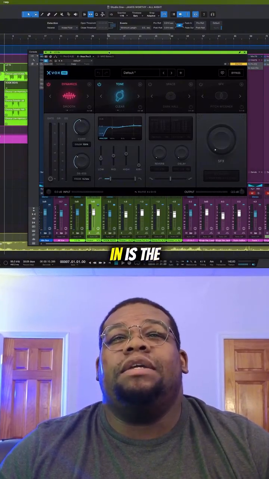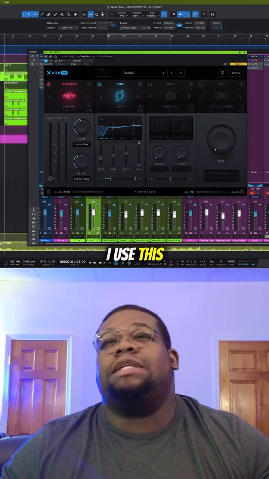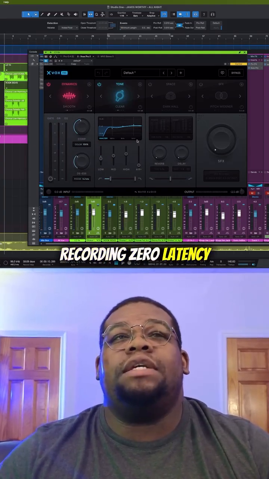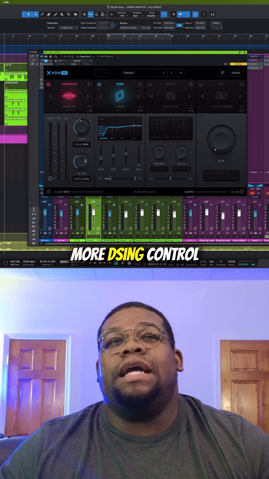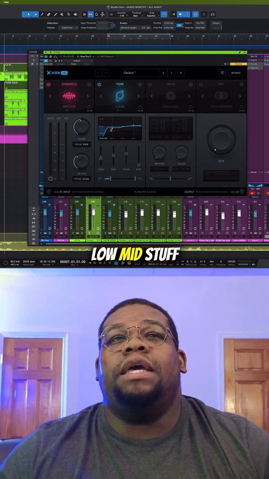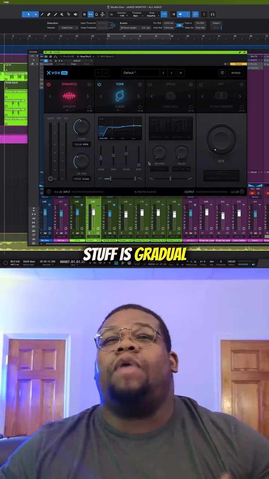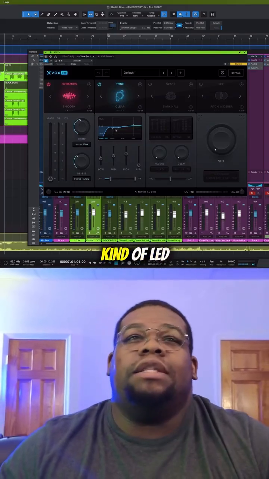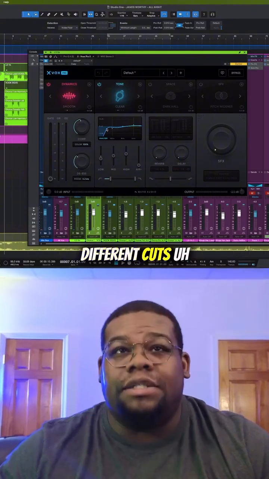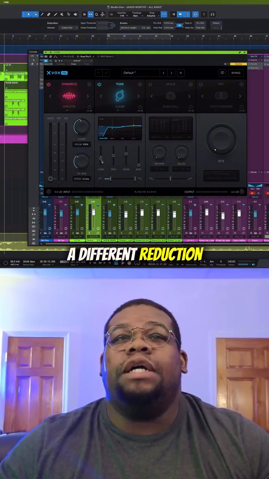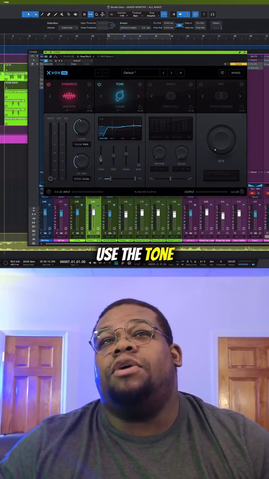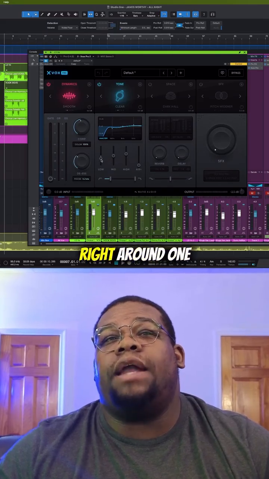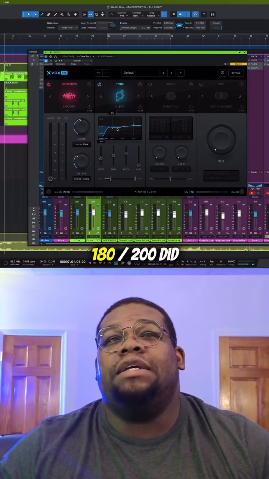The next plugin is the Xvox. I use this a lot for recording, 0 latency. I did dynamics, more de-essing, controlling some more of that low mid stuff. And all this stuff is gradual. So in this particular mix, I didn't do any deep cuts, which kind of led to all these different cuts and different reduction here. So I just used the tone function here just to reduce that right around 180, 200.